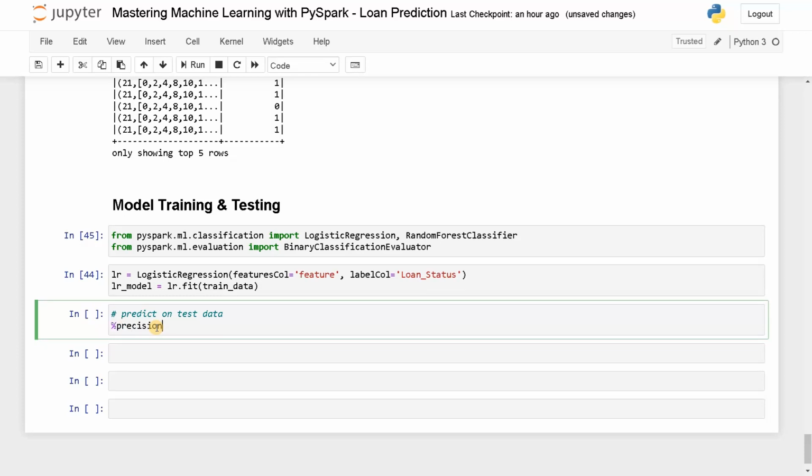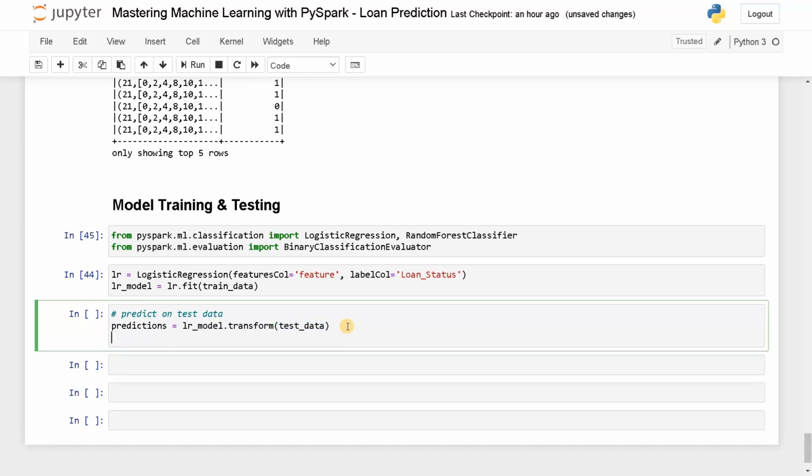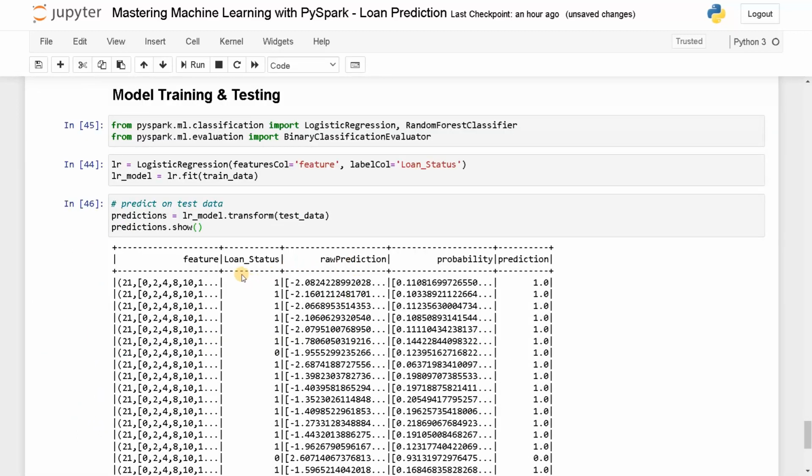Let's do the predictions. Predictions equals LR model dot transform of test data. So this will give you the predictions based on the test data input. So let's see what we have in the predictions. Now you can see this is the input and the output of the test data, and this is the prediction we have, like raw prediction, the probability, and this is the actual prediction.